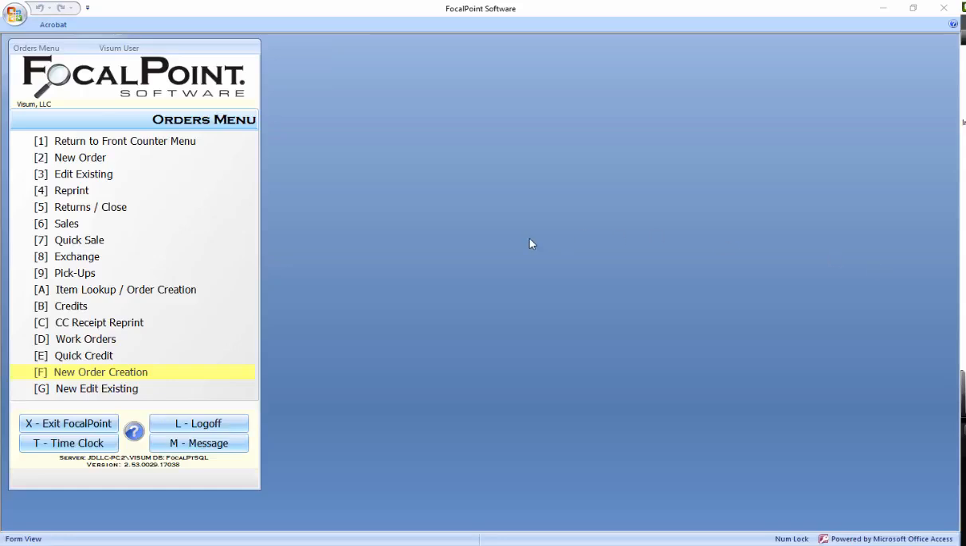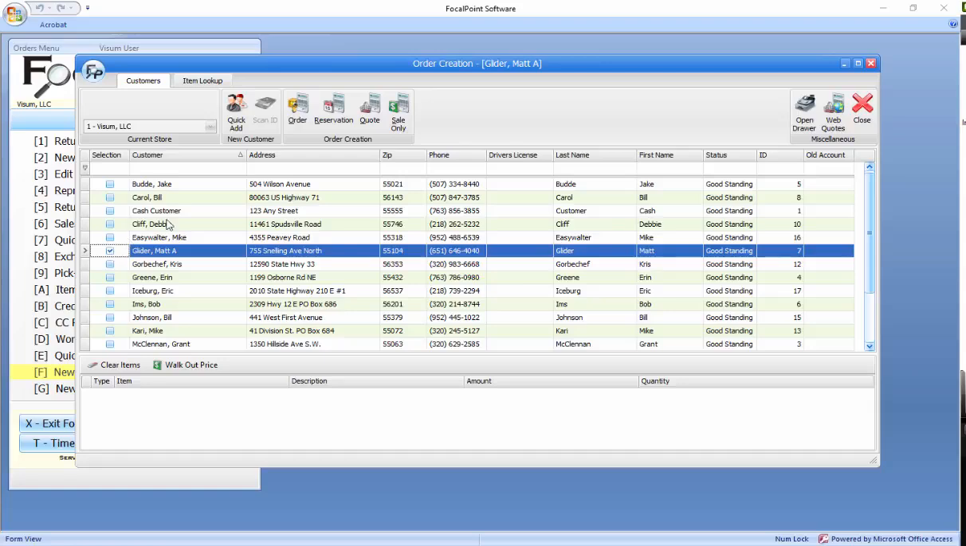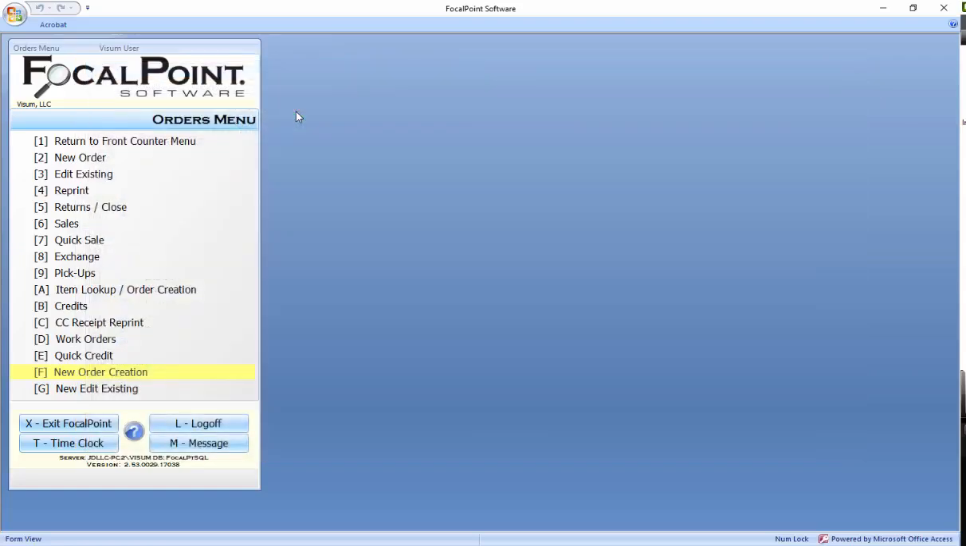Whether you're starting a new order or editing an existing order to modify it or close it, the intuitive screens inside an order remain the same to keep the learning curve easy and the efficiency level high. Let's explore the anatomy of an order in FocalPoint.